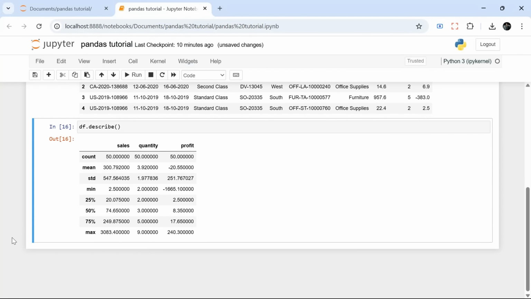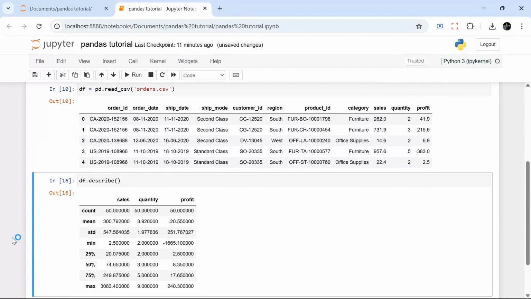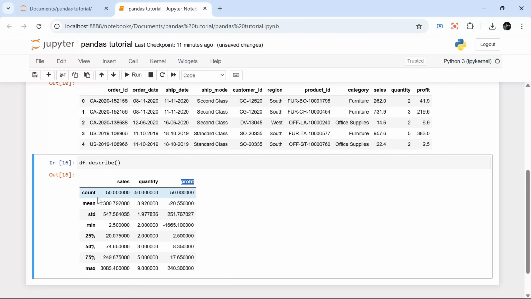So you see, it is telling some statistics about the columns. Now this will only show statistics of integer columns or decimal columns, because count, mean make sense for numeric columns. For order ID, ship mode, it doesn't make any sense, right? So it is telling that the total count of the sales column is 50, quantity is 50, profit is 50. Now why is it showing 50-50? Because there is no null value. If there are null values, it will show me a reduced count, right?